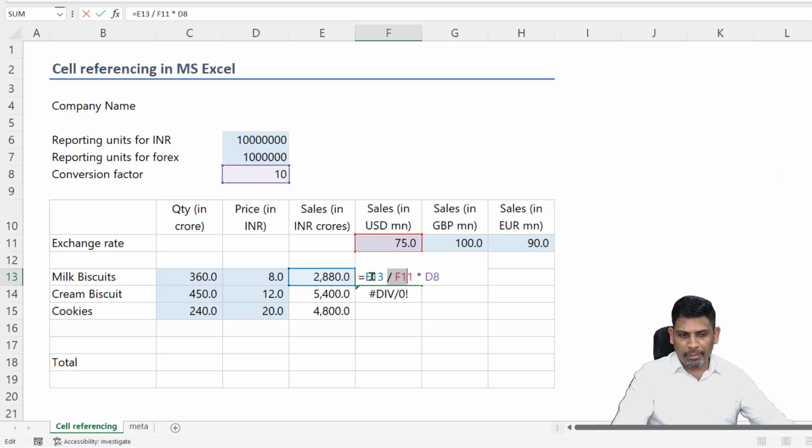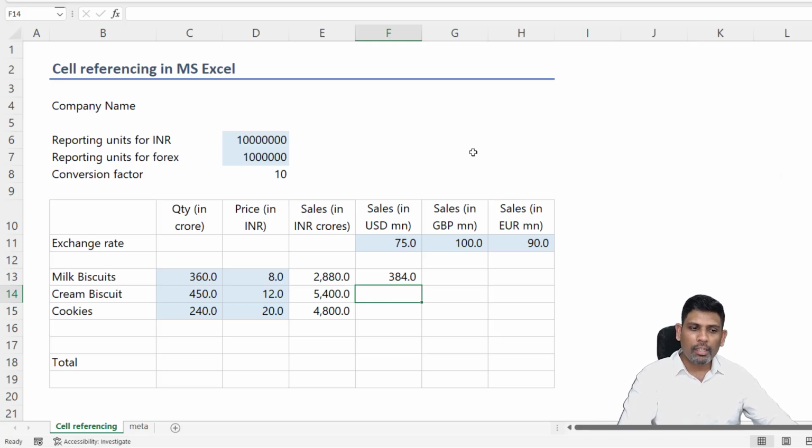So let's look at what is happening. E13, F11, D8. E13 is becoming E14, so it's picking up sales of cream biscuit. That was fine. But the exchange rate, which was in F11, is not being picked up now. It is picking up F12. And similarly, the conversion factor is not picking up D8, it's picking up D9. So here, the relative reference is not helping us. What can we do about this? This is where absolute reference and mixed reference come into the picture.